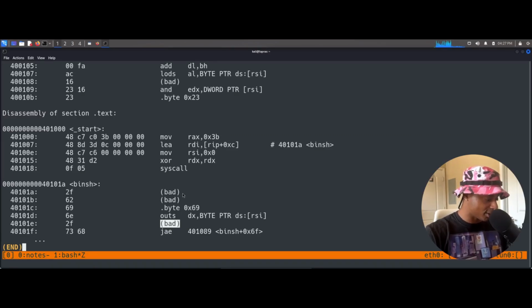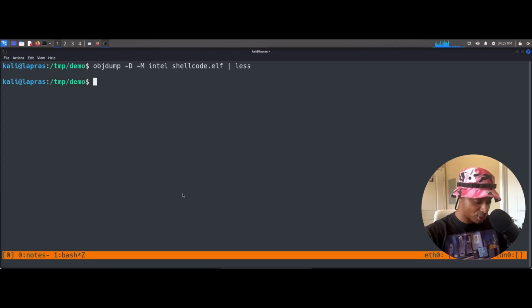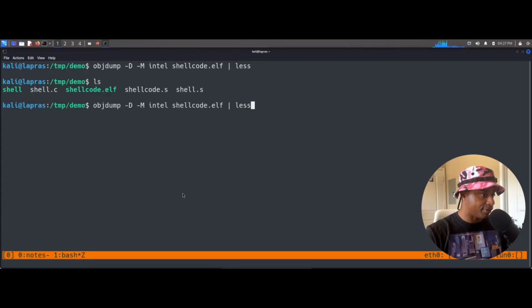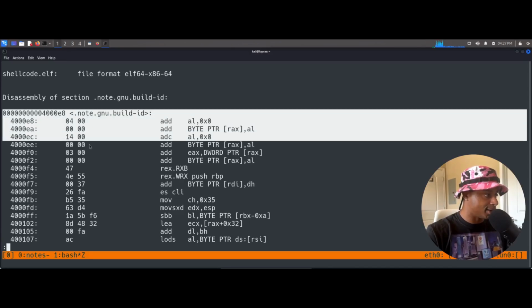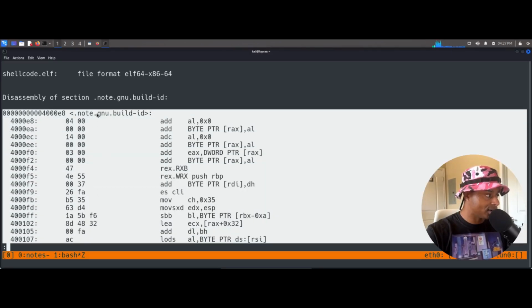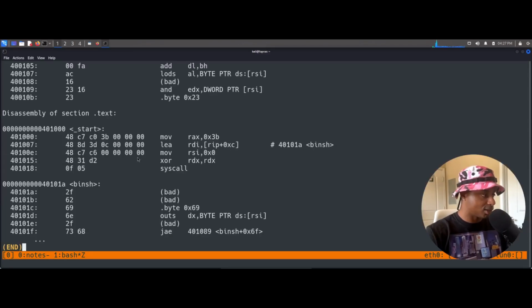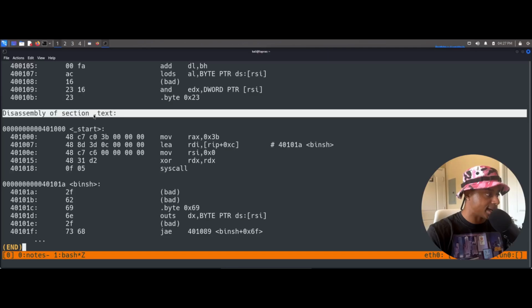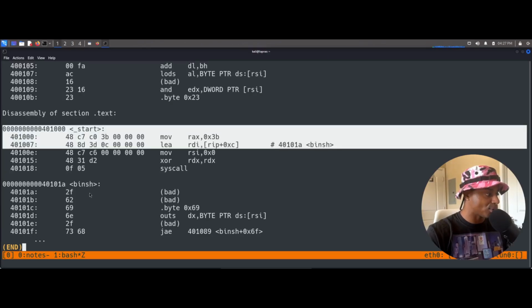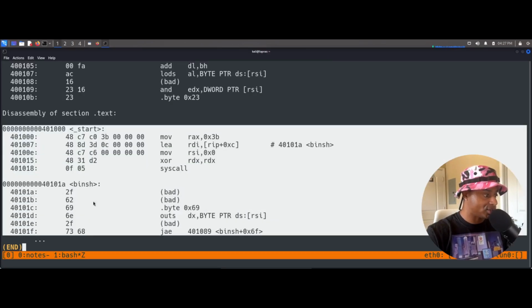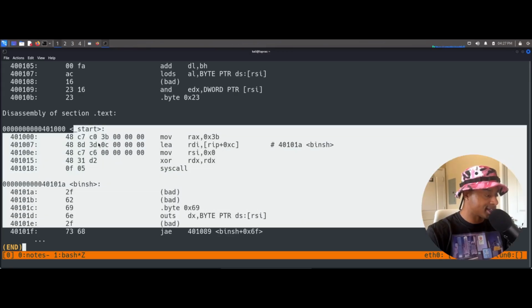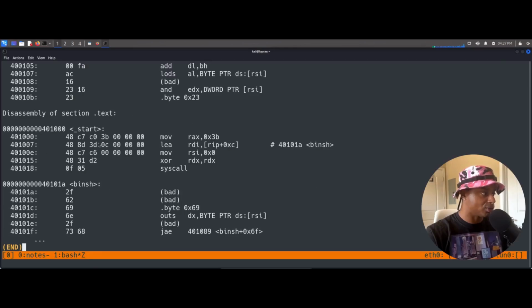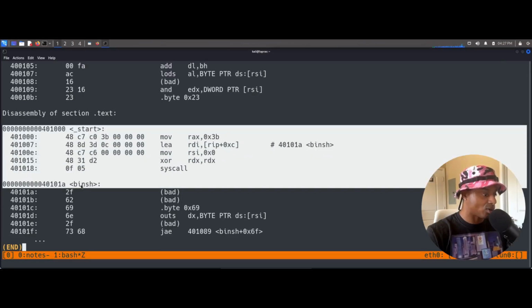But that's what our assembly looks like. That's what our ELF file looks like. And if I do that again, the reason this isn't shellcode is because it has all this junk here, this GNU build ID section. The section we really care about is just the text section, right? The starting point, and then binsh, that label we created. So all we want is this right here. It's going to be a lot smaller payload, which might be interesting to us. And this is all we truly need.